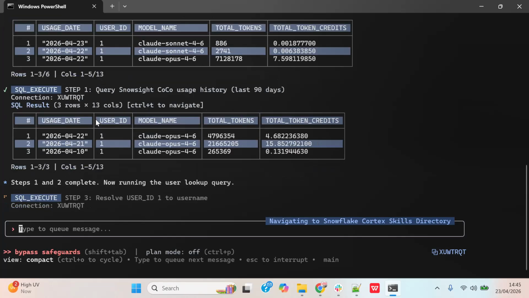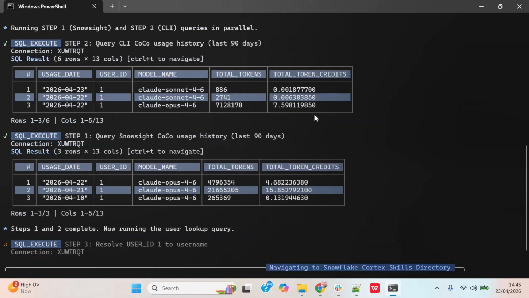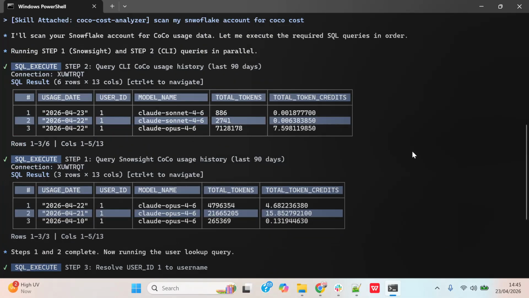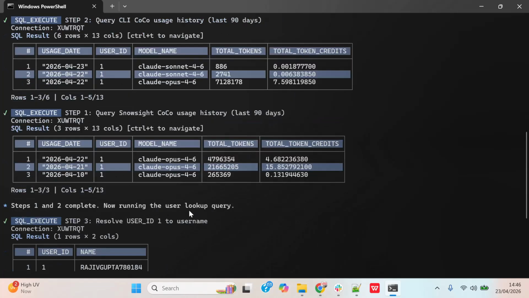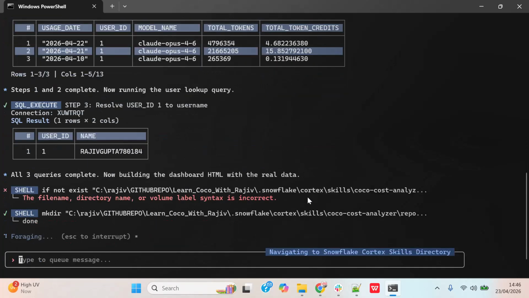You can see that it's asking to query Snowsight CoCo usage history for the last 90 days. Basically this report works in a way that it will give you a two-tab HTML report. One is for CLI, one is for Snowsight, and both tabs will have a date picker of 7 days, 15 days, 30 days, 90 days, and then a custom option as well, right? So that's how the report looks, and based on what you select you will see the detail around that. It says it's executing all the queries and has started tracking everything.